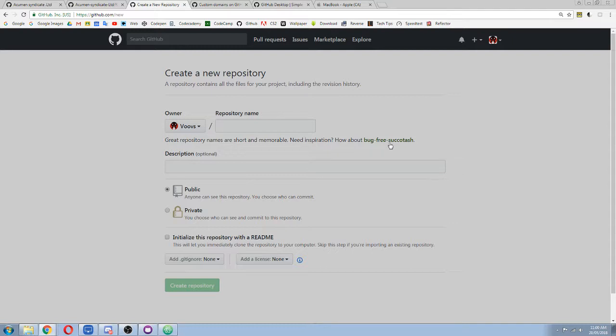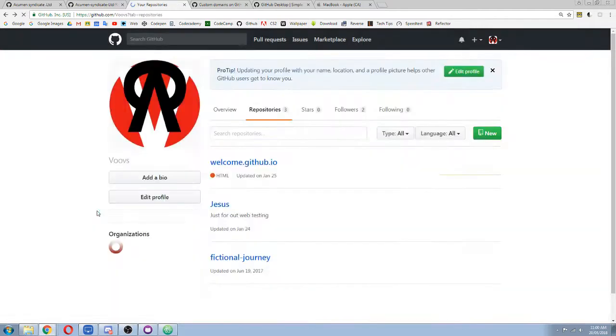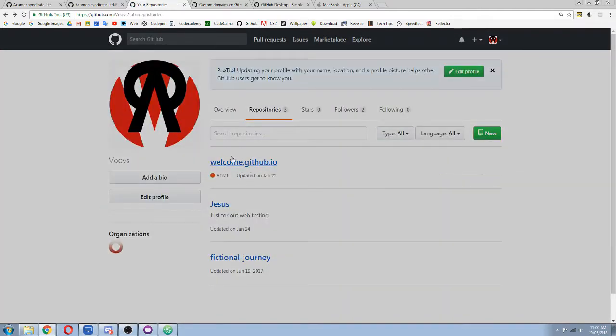Bug-free Skatosh? Okay, yeah, great repository names. If you really need some inspiration, they've got it right there. Wow. Bug-free.